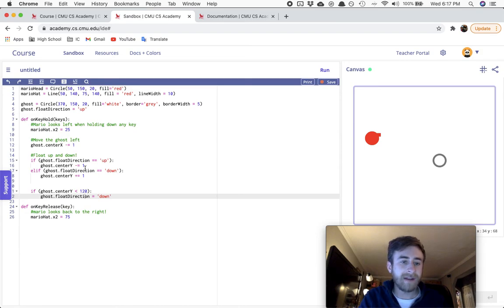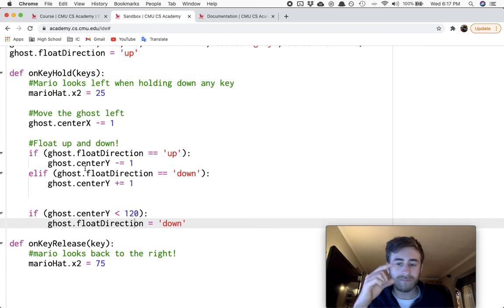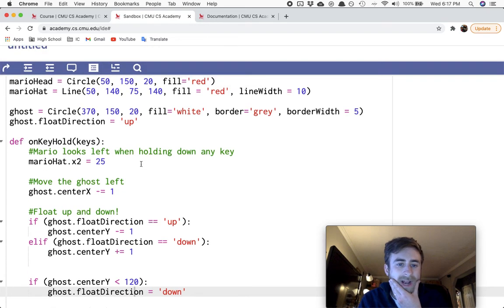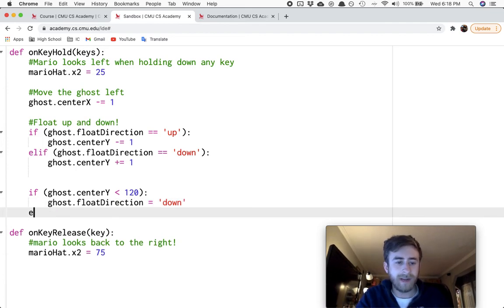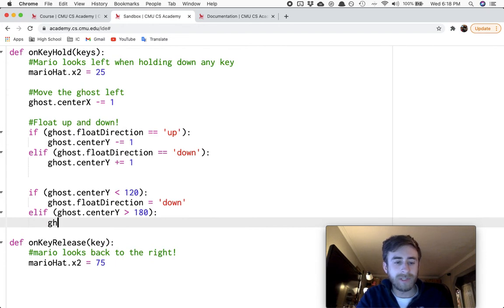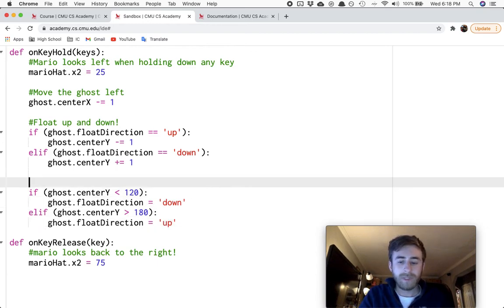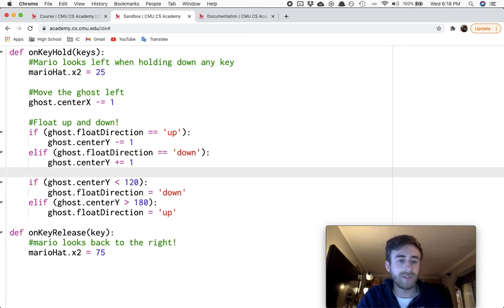We just need to add a way to have it move up. I started at 150. I went to 120, so that was 30. So let's go 30 down. So now we're going to say, all right, elif the ghost.center y ever becomes greater than 180, then I will set the ghost.float direction back to up. So I guess this whole thing floats up and down.